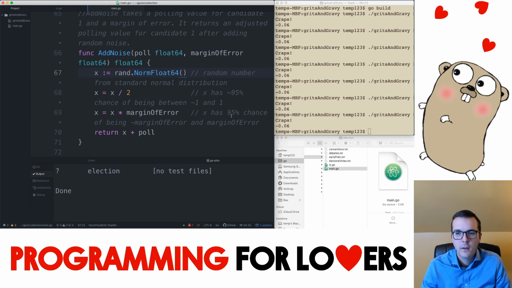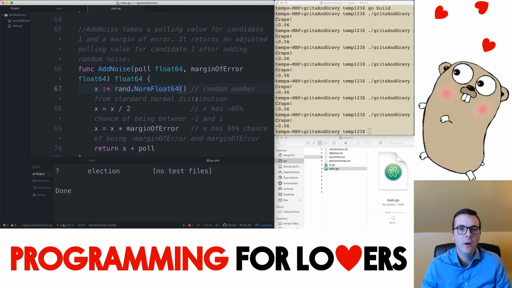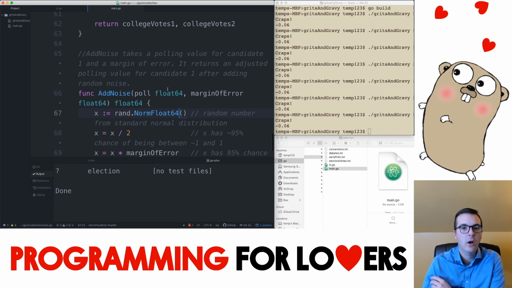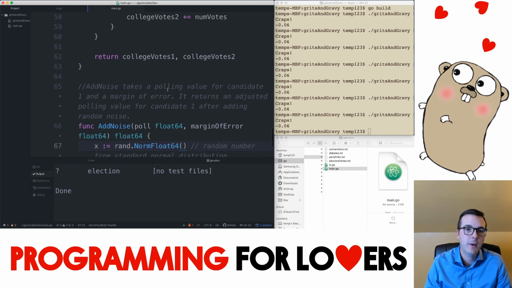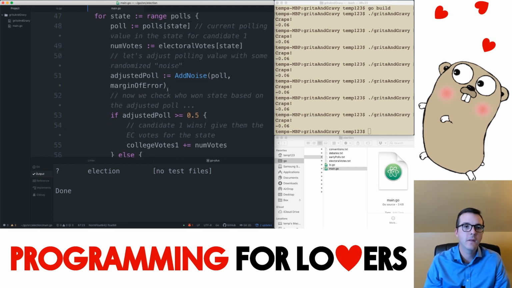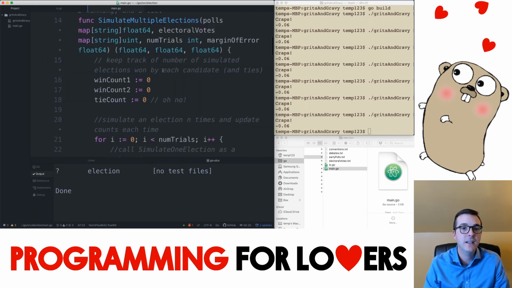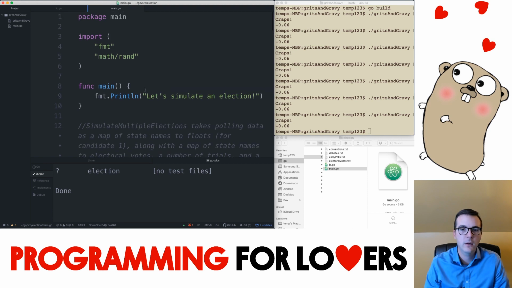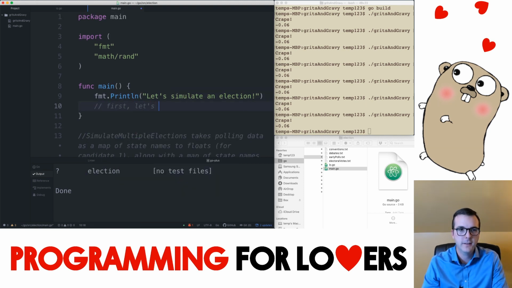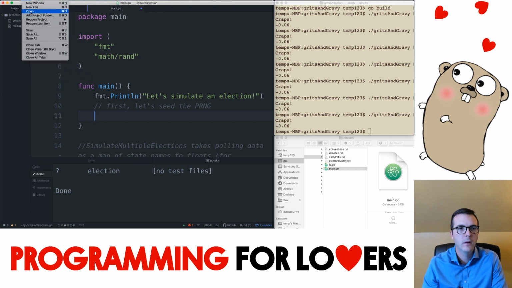Now it's just a matter of saying, okay, I've written an engine for this simulation, but I should also take care of what's going to happen in main. And the biggest thing that's going to happen in main is that I need to seed the pseudo-random number generator. So the first thing, let's seed the Prng.